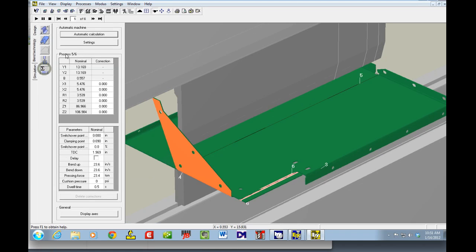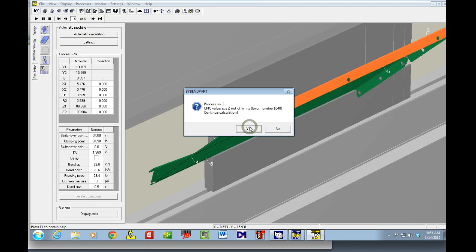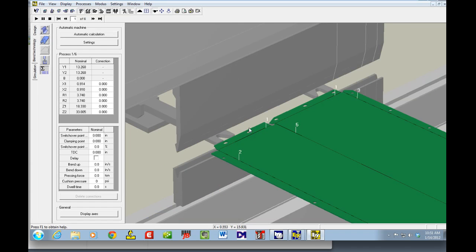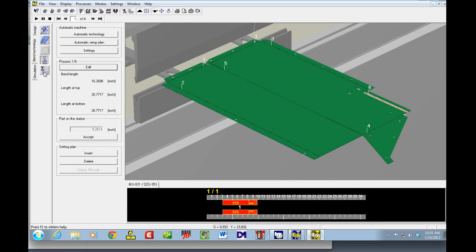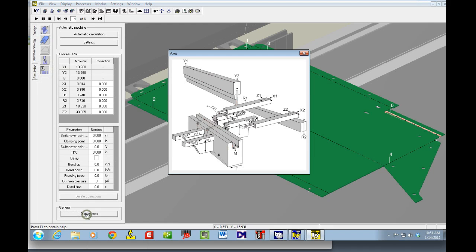And I'm going to go ahead and do a summary and do an automatic calculation on my summary. Still says my Z is out of limits. I'm going to see what's going on here real quick. There. Now if you're not sure in the summary, I can hit display axes down here. Now I can see my Z, so it's moving the Z too far left or right. One of the axes is moving too far out of the way.